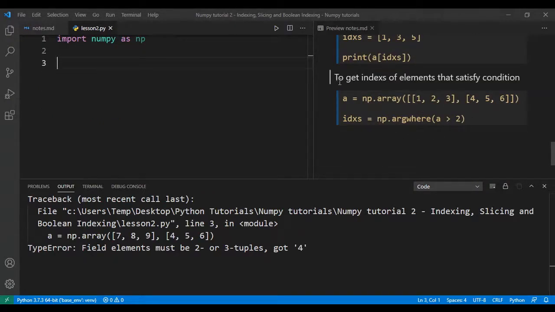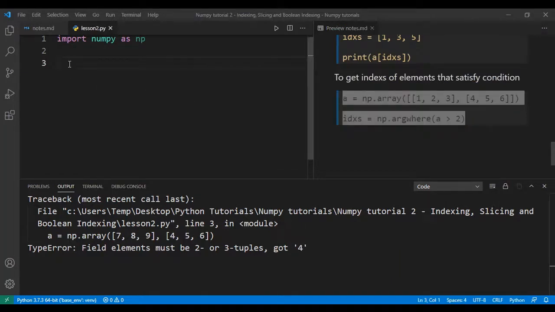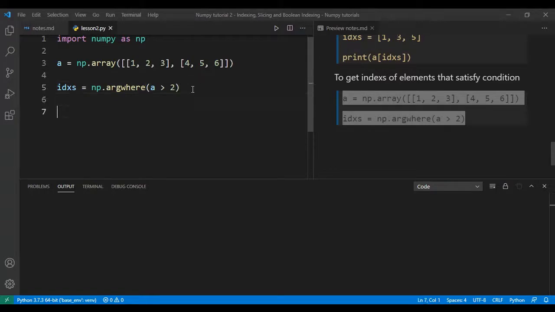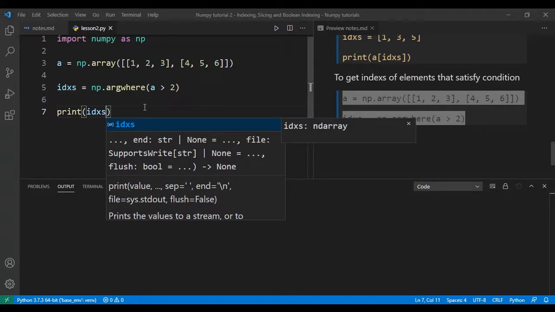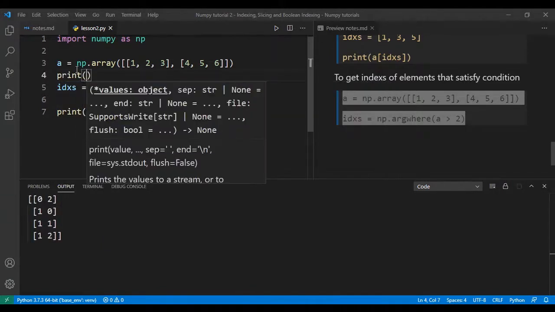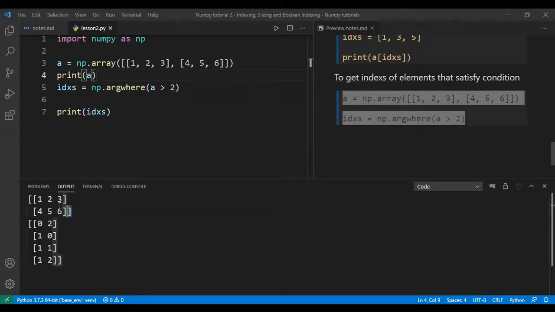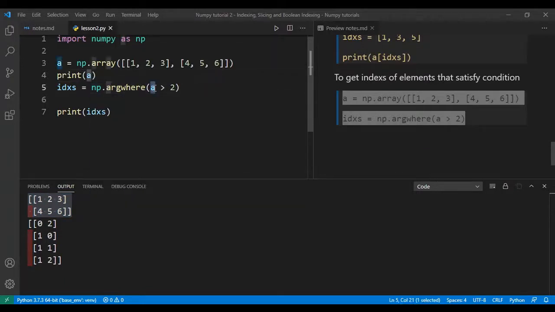The argwhere function returns us the indexes of elements that satisfy the condition inside the function. So let me write in the code. I have to also print out the index positions. And let me also print out A. So A is 1, 2, 3, 4, 5, 6 in a 2D format. And what happens is that we have an argwhere function where I have to write in the array and a Boolean condition.